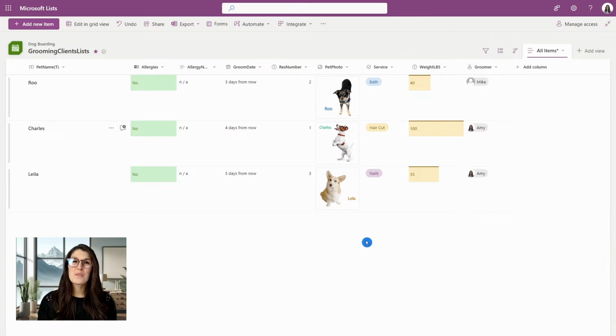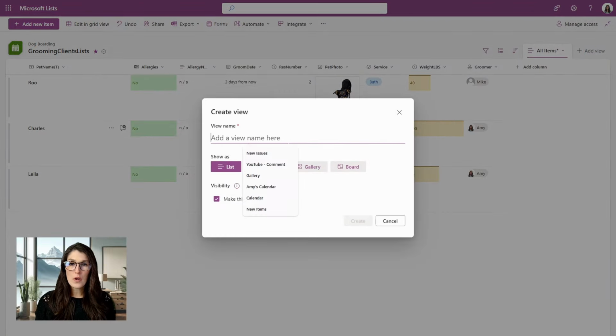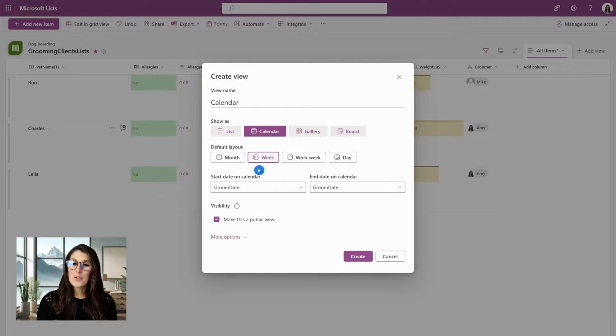Moving along to tip number 8, which is sorts, filters, and custom views. So let's head on up to this add view. We will call this calendar. And then here we have some different layouts for our views. So I'm going to select the calendar view. And then here you could also update the layout for your calendar. I'm quite happy with the week, so we will accept the default.